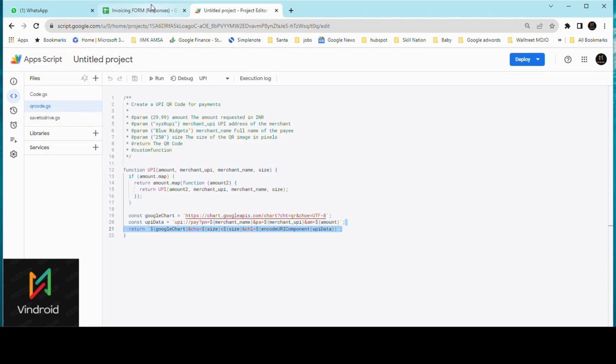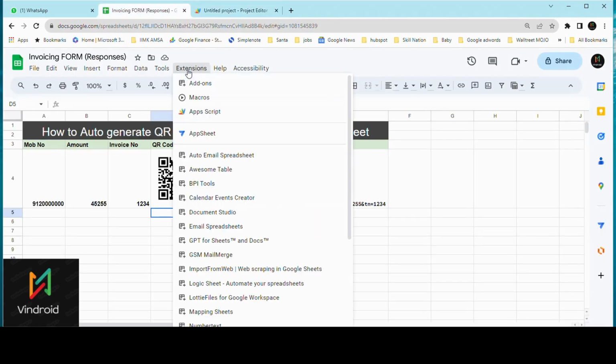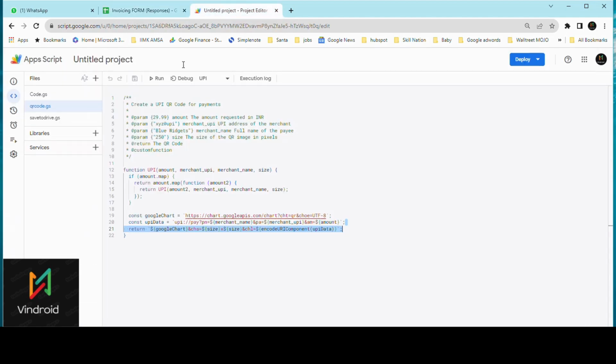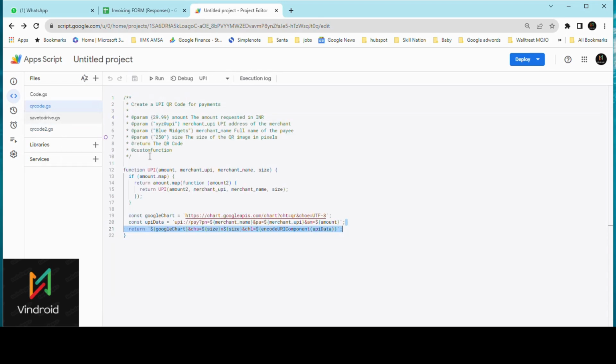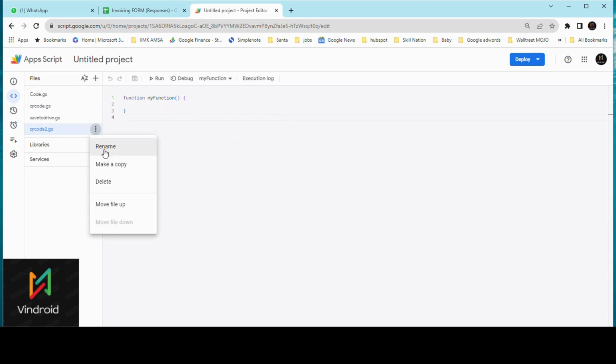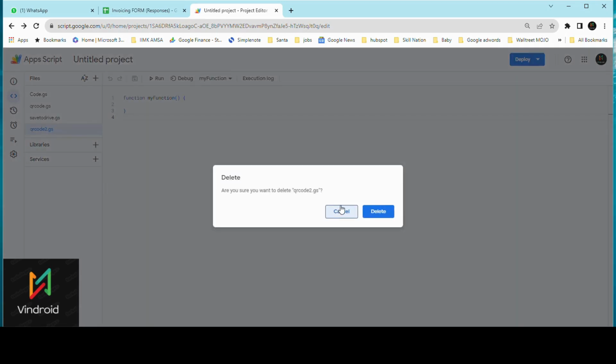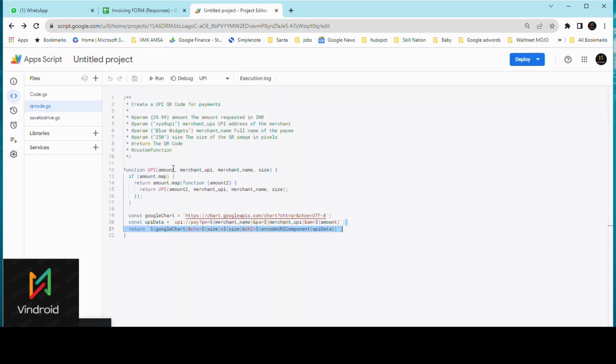So how do you do that? Just Extensions, again I'm telling you, and go to Apps Script, and you just add a file called script. It'll open like this, and you have to give a name like QR code or something. That's all. And you will have to just paste the same code here. Then for you it will be fresh and you can start from fresh. So that is how it works. So finally it looks like this.